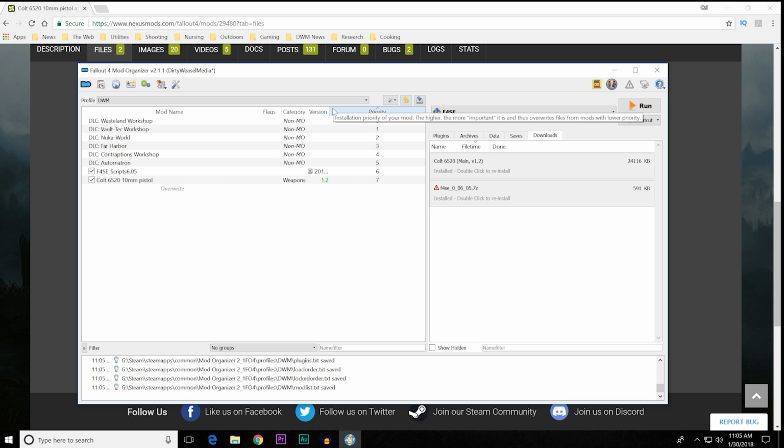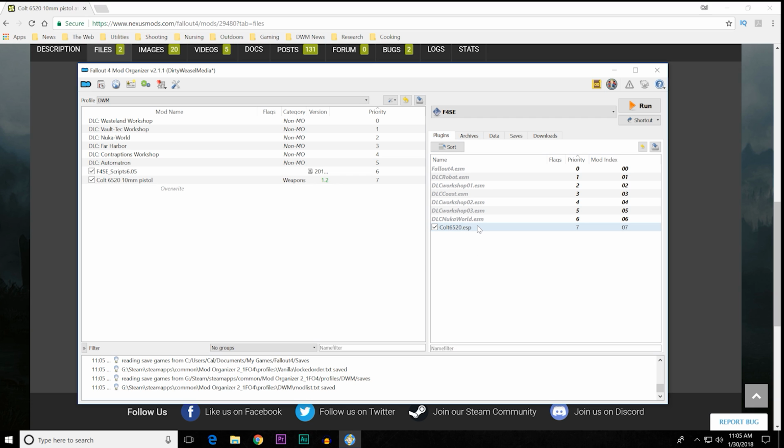Okay, that's for Dirty Weasel Media. If you go to vanilla, notice they're not activated because this is the vanilla profile. DWM, they're both activated. Of course, you want to double check that the ESP that was contained in that mod is now active on your right pane over here.